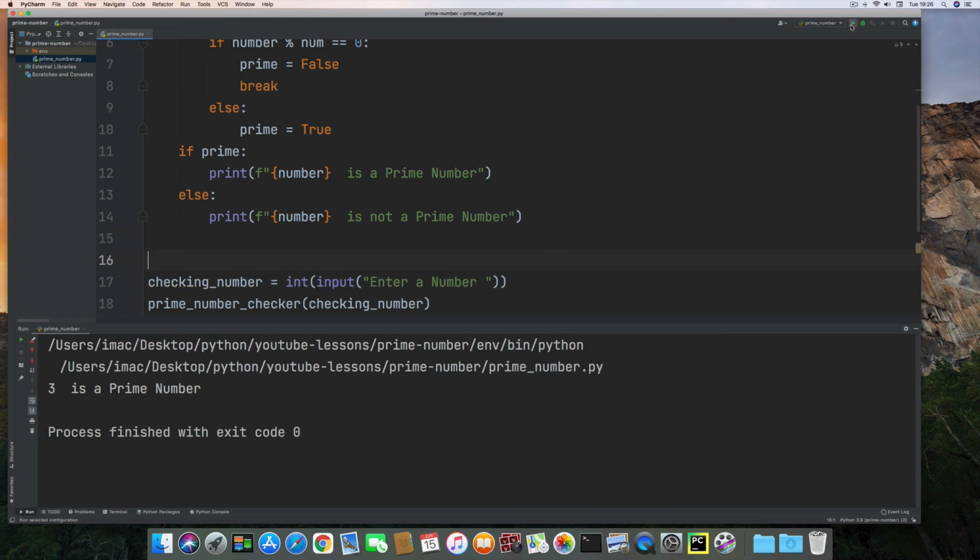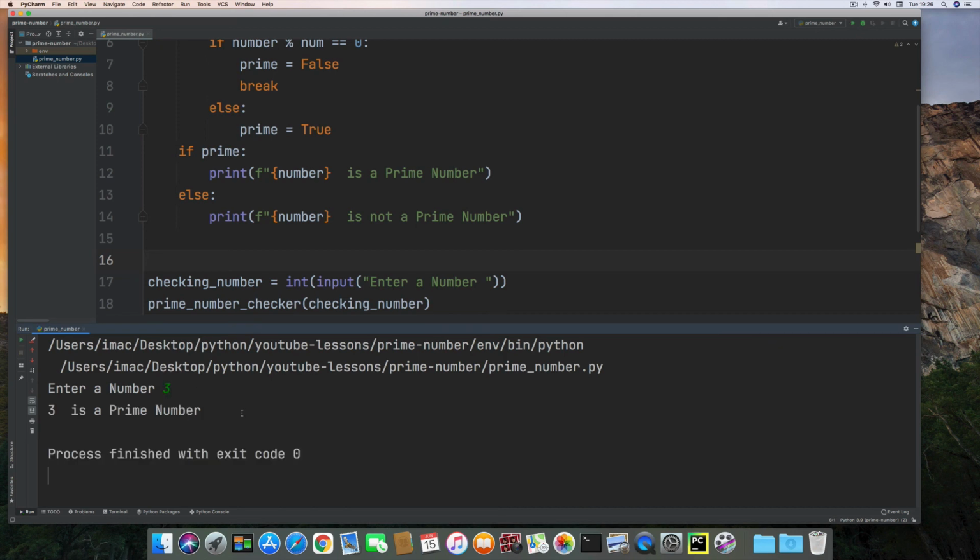Now we can run the code. Yeah, we can write down here now. 3 is a prime number. Then we can run with any big number to check it's not a prime number. Then if I type a prime number, 19 should be a prime number. Yeah, it is a prime number.